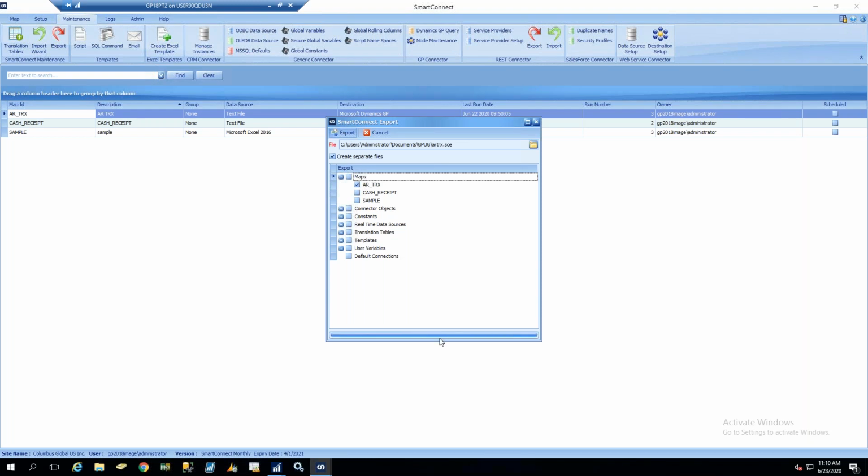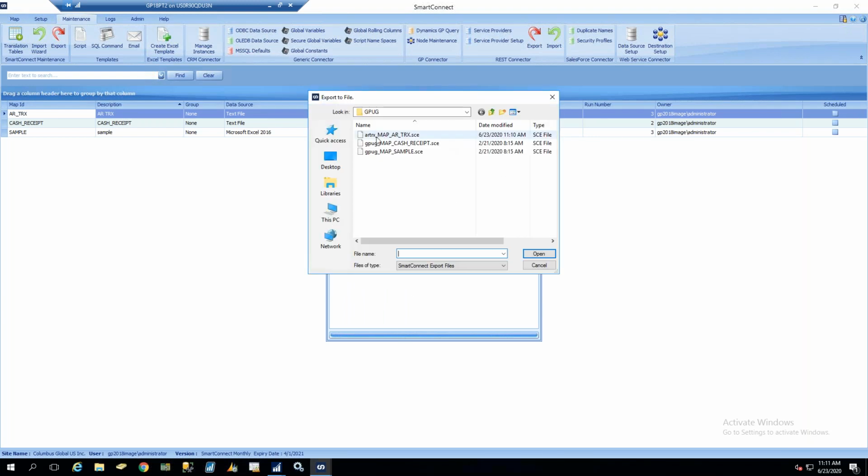And then I export it. And it's done. And then if I go look out here in this folder, I will see that it took what I wrote in there as a prefix and then took the name of the map and added it. And it's a SCE file, which is really just an XML file.